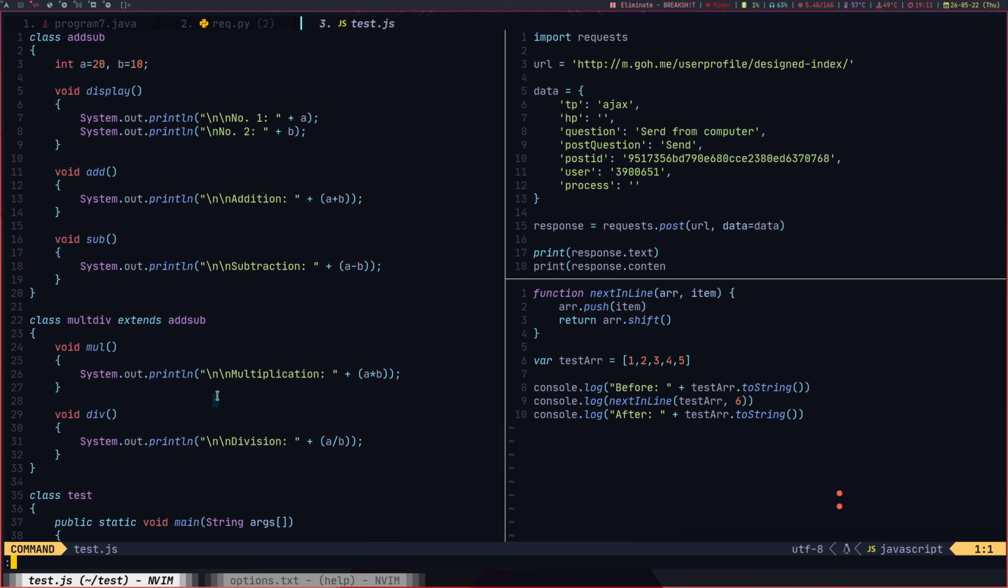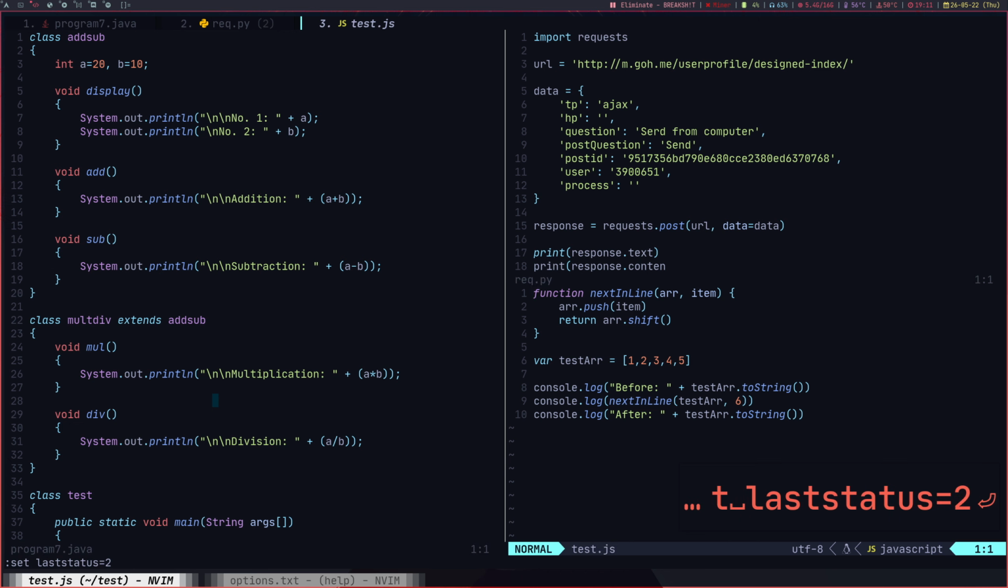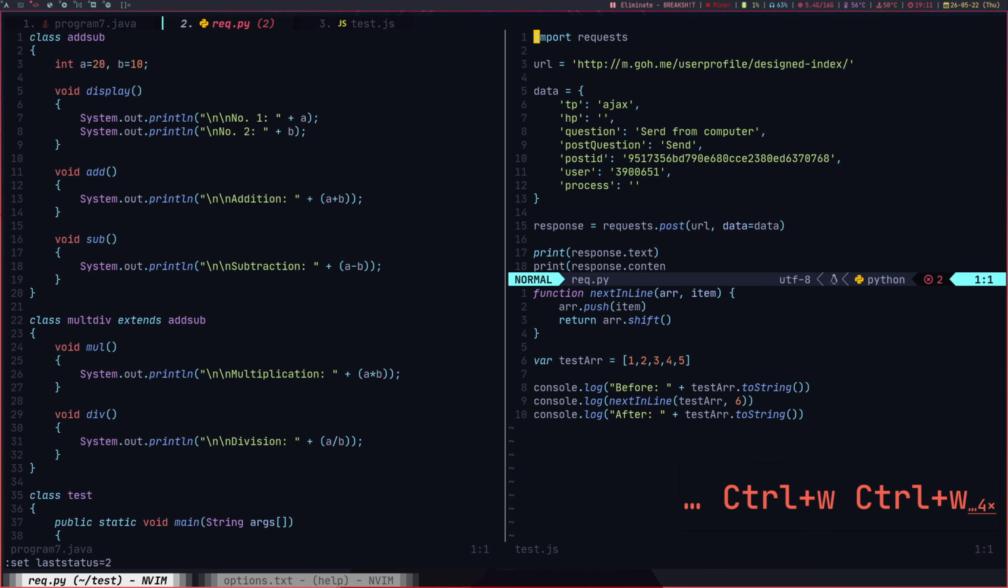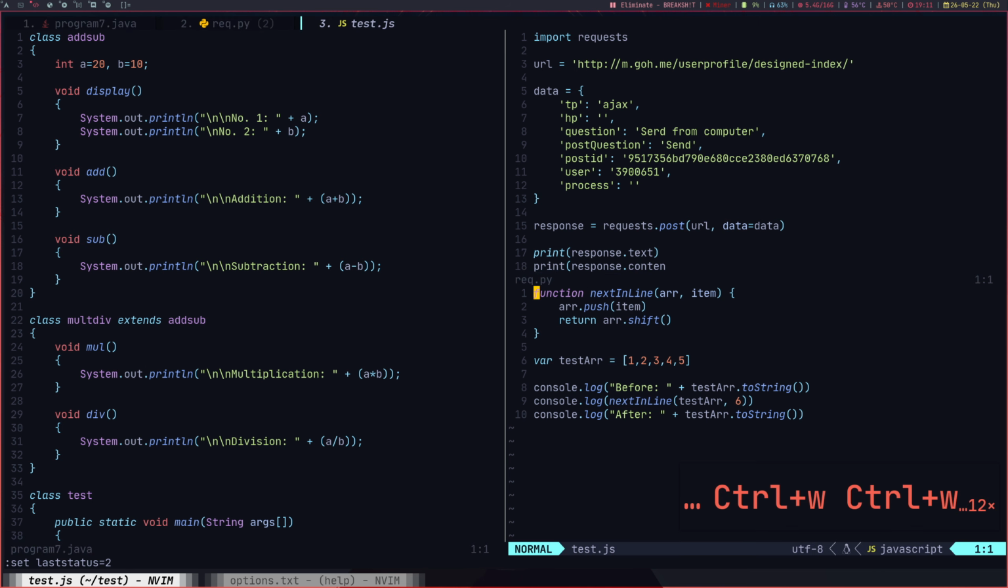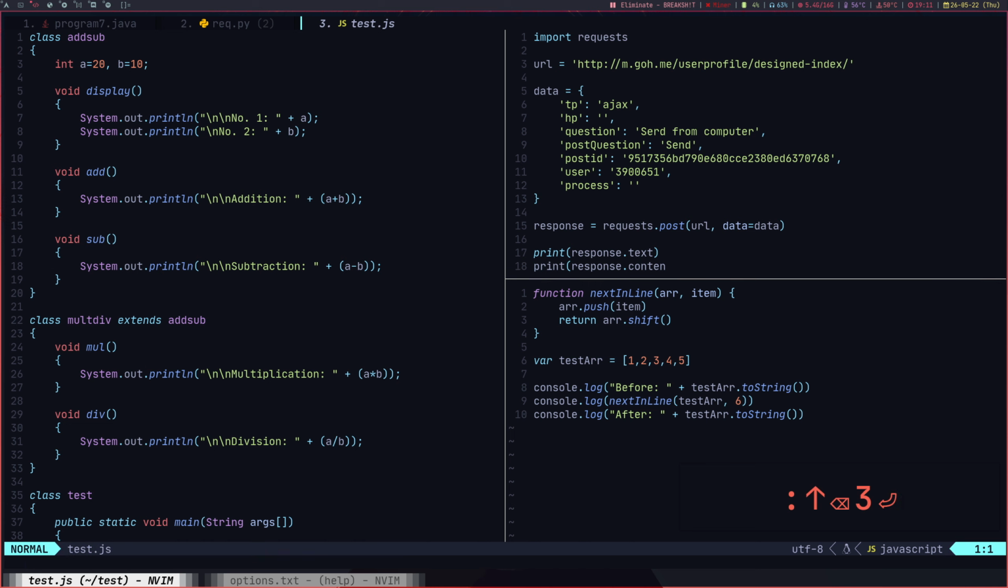Usually, normally what we have is set laststatus equals 2. So normally we have this thing where you get the status line for each of the buffers. But it's better to have a global status line. So if I set it to 3, then we have a global status line. If I go to each of these files, it is going to change for the files.